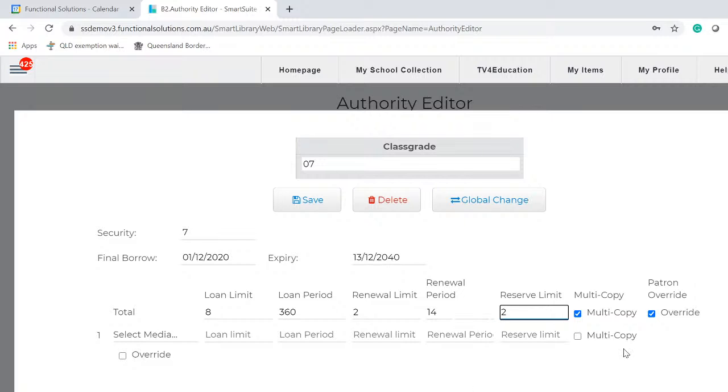Multiple copies: for students, that will not be turned on. Teachers will turn it on and administrators turn it on. In other words, a teacher and an administrator can take more than 1 copy of the book. Okay? Patron override, that will also never be turned on.